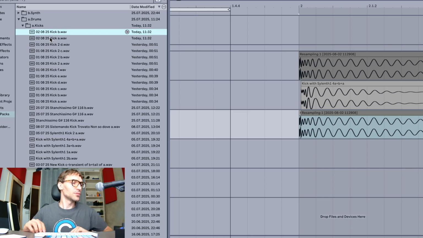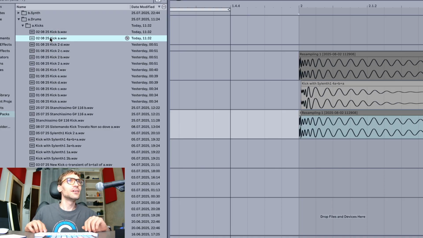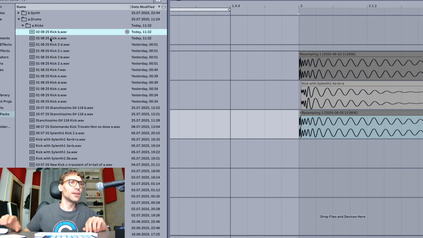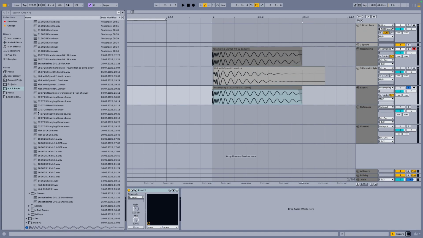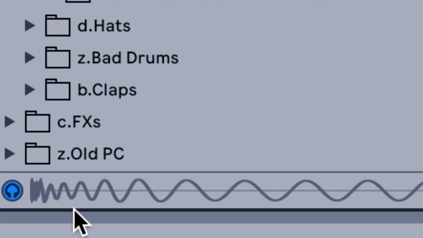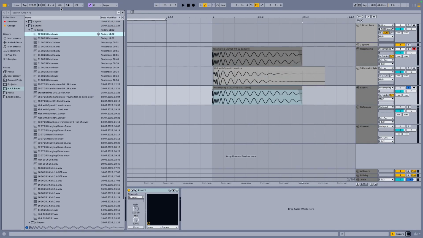Let me engage the limiter of OBS so you can hear better. Kick A and kick B. And you can also see them here in this low section here. You can also see them, which is nice.